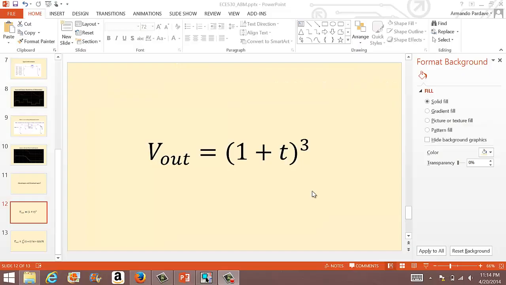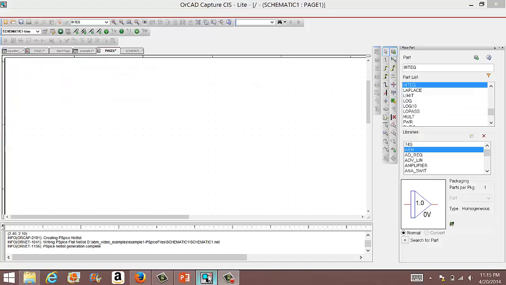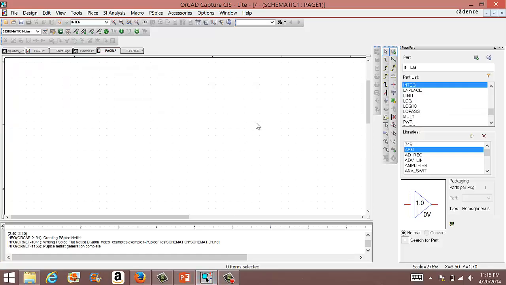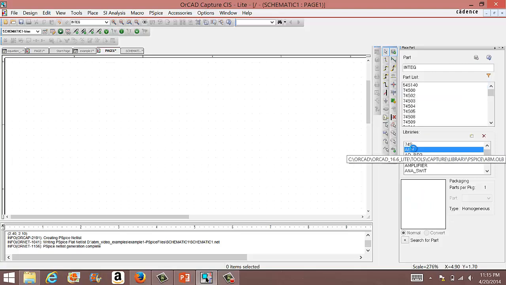So let's look at the first example. Let's say I have a system in which I want the input to be the time and the output to be that time plus 1, everything raised to the power of 3. How am I going to do this? Well, let's go to the schematic. I have an empty schematic here, and the first thing I'm going to do is locate the ABM library, which I have right here.